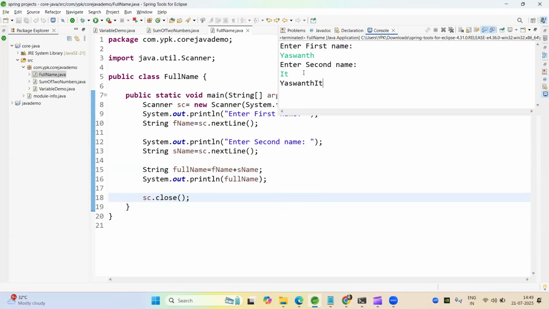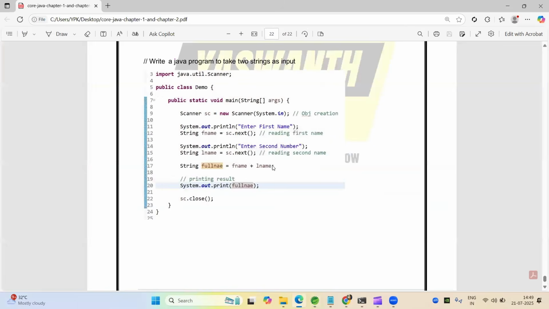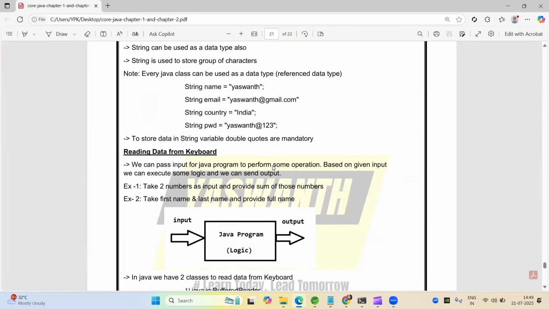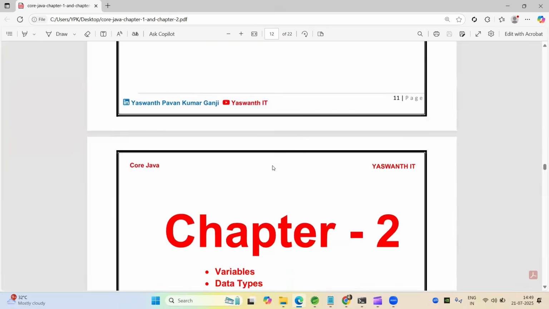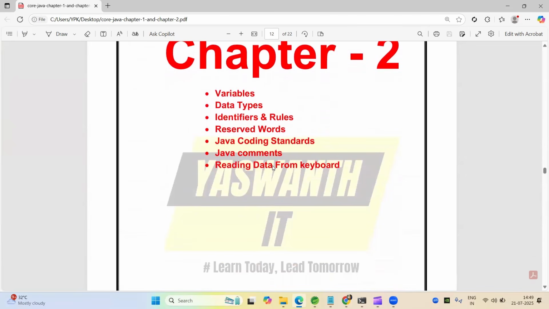See here, in the second chapter we discussed what variables are, what data types are, what identifiers are, what the naming conventions and rules are. And we discussed reserved keywords, and what the Java coding standards or naming conventions are, and we discussed Java comments, and reading data from the keyboard.